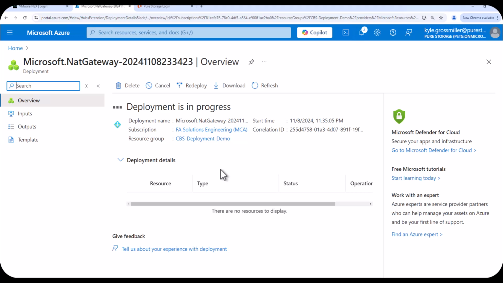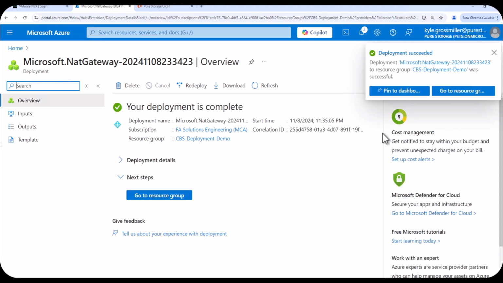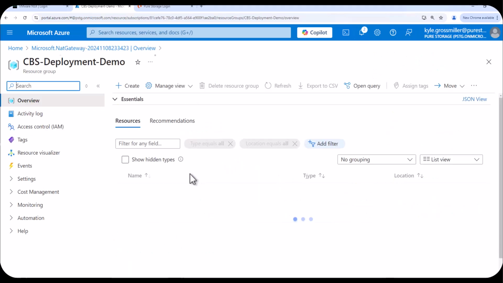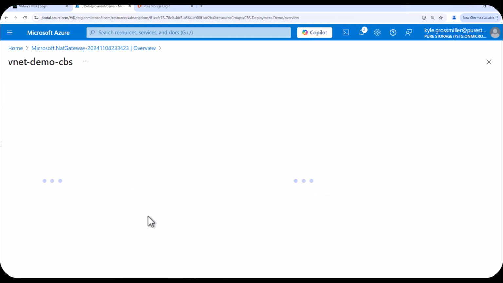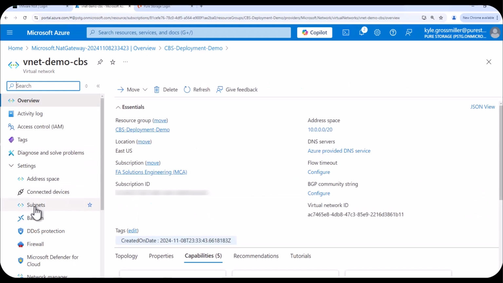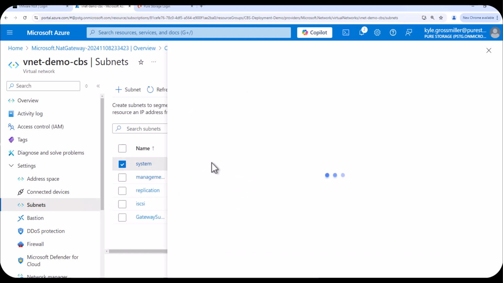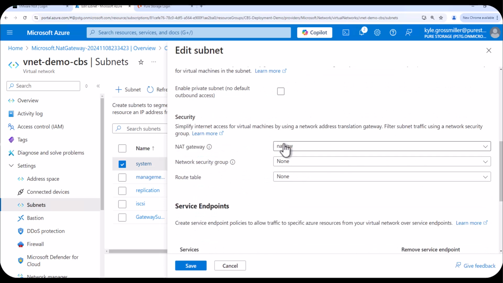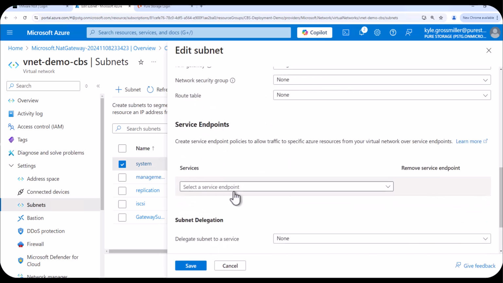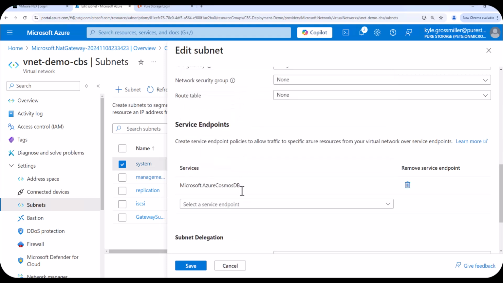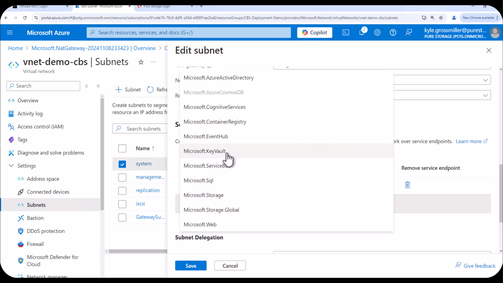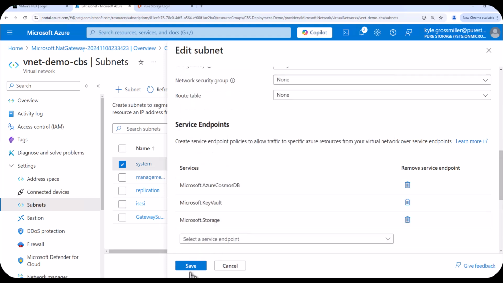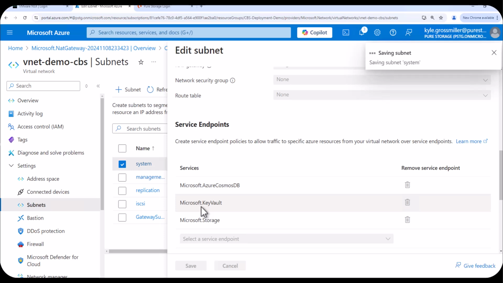And once that deploys, the next step from a networking perspective is we do need to add a couple of service endpoints to our system subnet and optionally to our replication subnet. So here's our system subnet. We can see that we've associated it with our NAT gateway, but we're going to add three service endpoints to it: Cosmos DB, Key Vault, and then Microsoft.storage. So this basically enables this subnet to be able to consume these native Azure services.